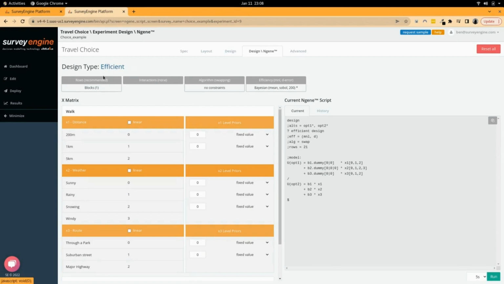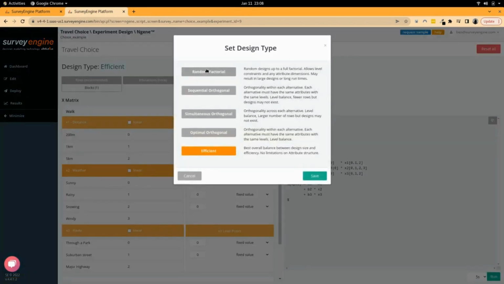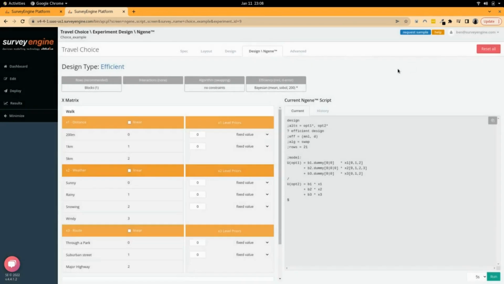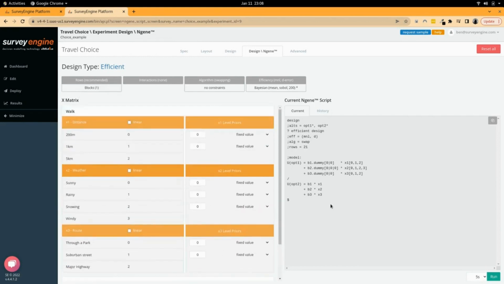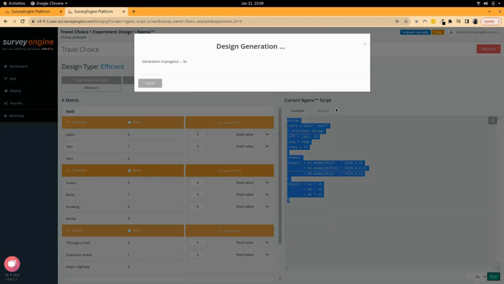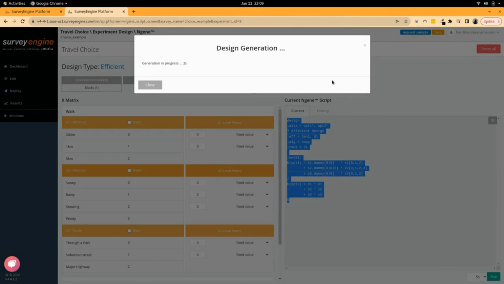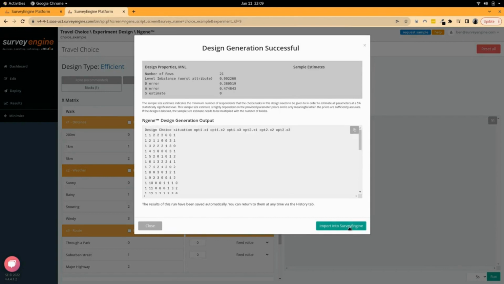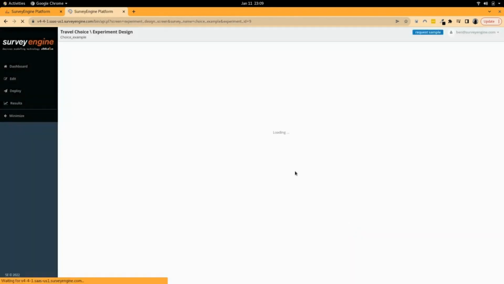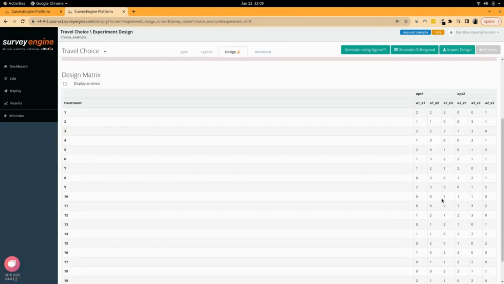Typically, efficient designs can be used, but there's a number of different sorts of designs, just simply random numbers, orthogonal designs, optimal orthogonal, but efficient are a fairly good general purpose tool, and I'll do another video on these later. We could block it, we could put prior values in, but let's just go with this. This is the script that if you bought a copy of Ngene you could run, but we can just run it within SurveyEngine. And there we see it's 21 rows. So we'll use that and we'll just import that into SurveyEngine. We've now got an efficient design for our experiment.